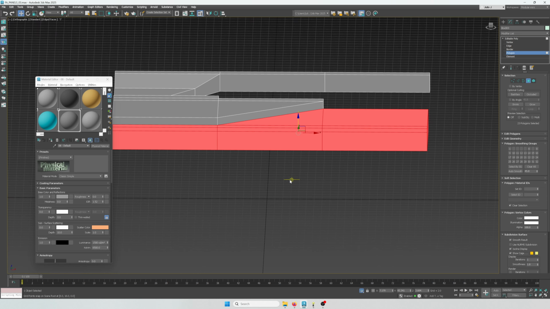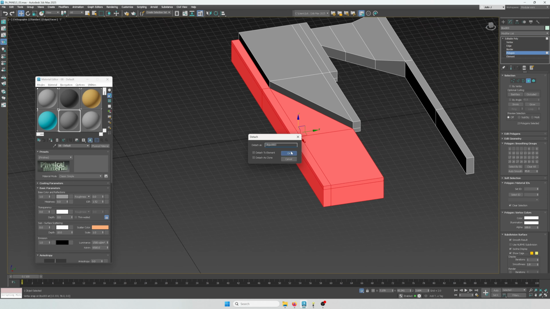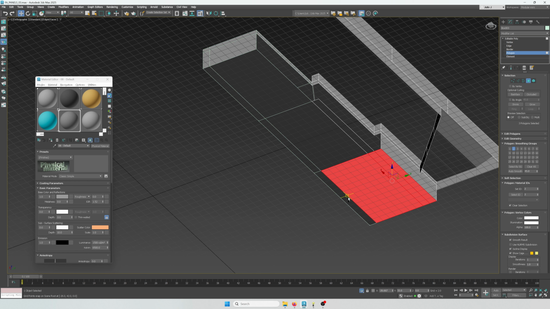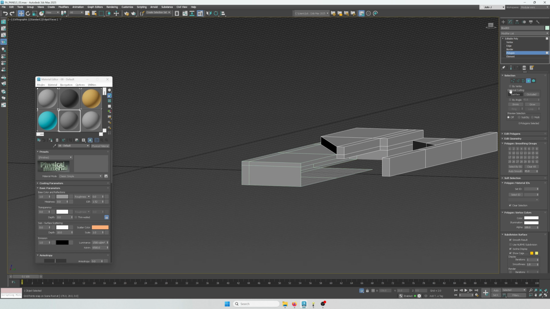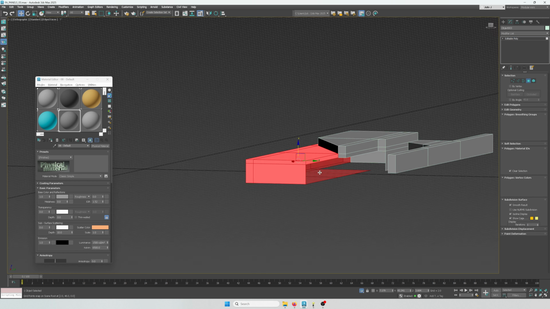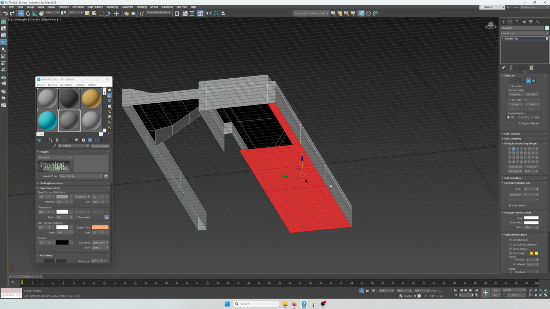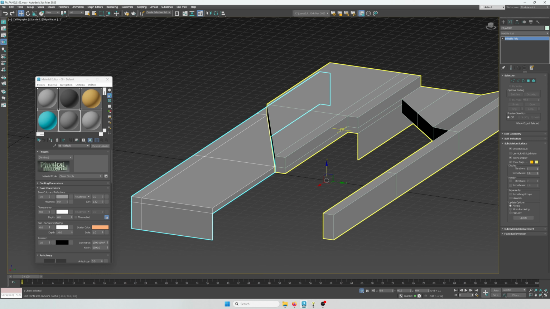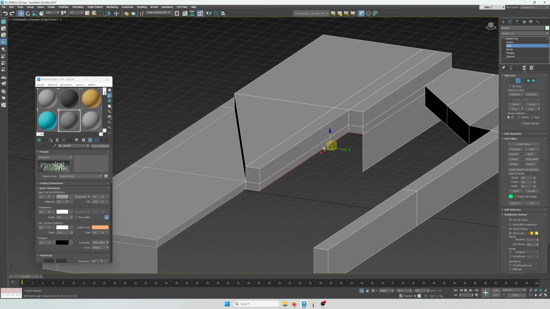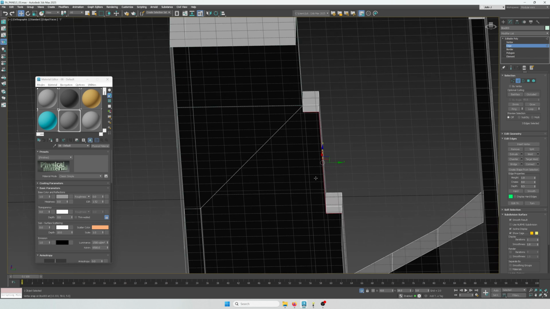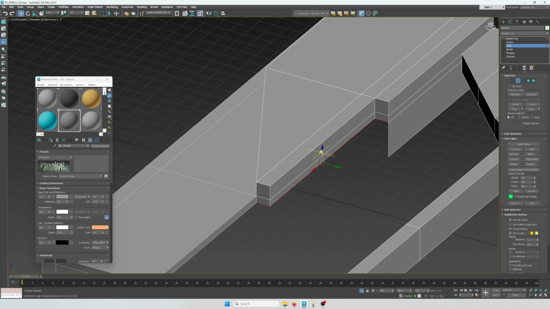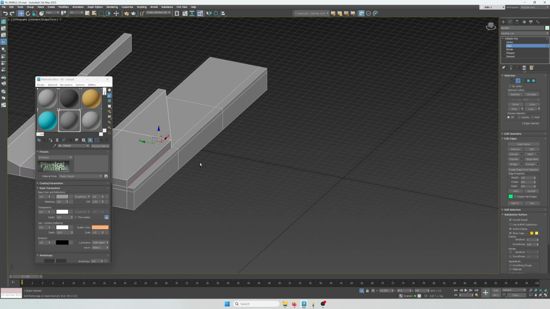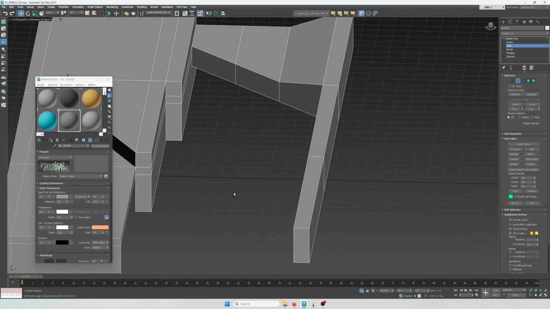I'm detaching this area at the bottom so we can continue modeling that in isolation. Now I'm deleting some polygons that I do not need. And I'm capping the areas of this model that we do need, extruding them down while snapping to the nearest edge.